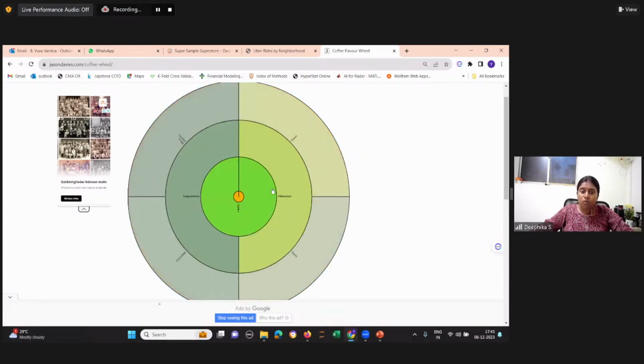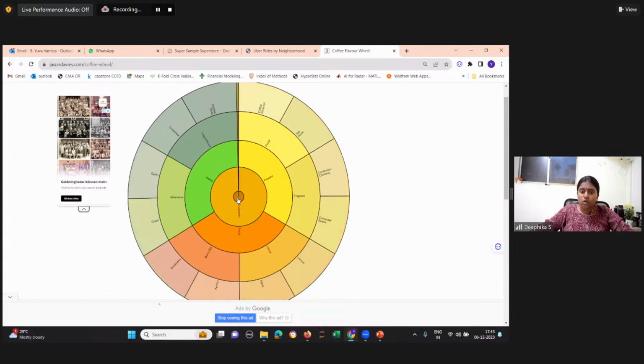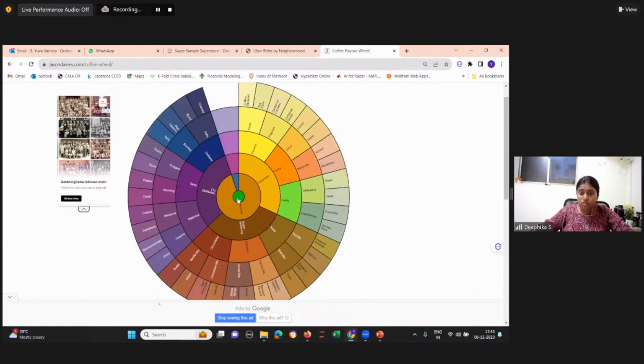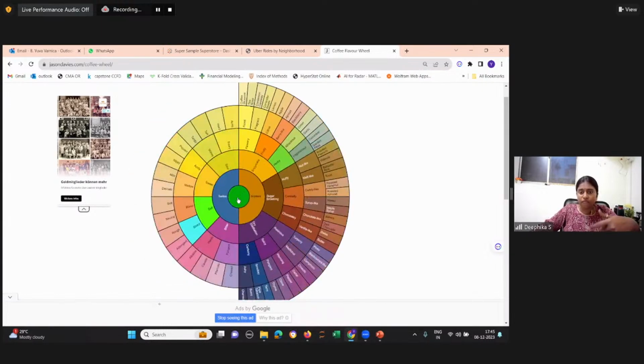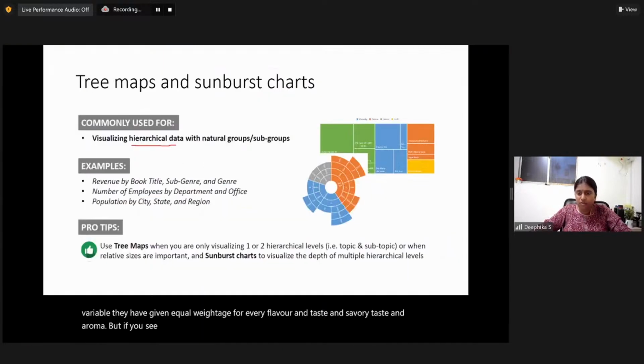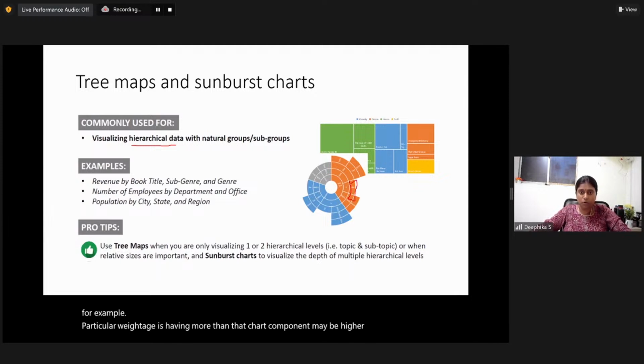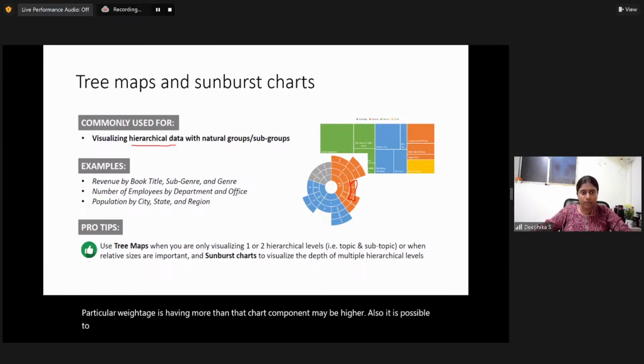Where you are only having simple hierarchical data. Okay. So in this chart, since it is not having a variable, they have given equal weightage for every flavor and taste. I mean, say every taste and aroma. But if you see the chart we are having here, we may have different weightage also. So, for example, if a particular weightage is more, then that chart component may be higher also. Okay, it is possible to include that also in sunburst chart.